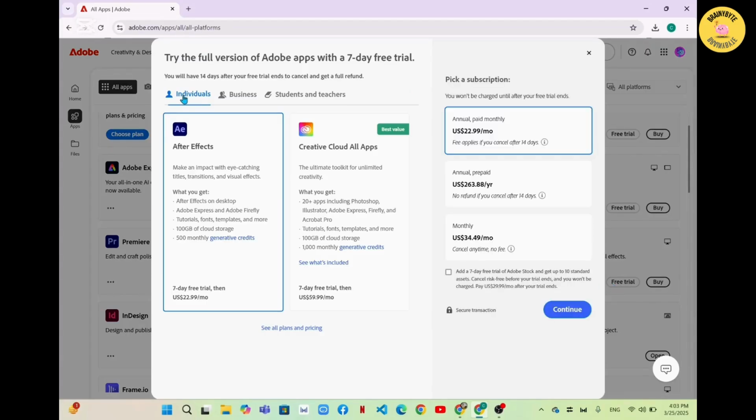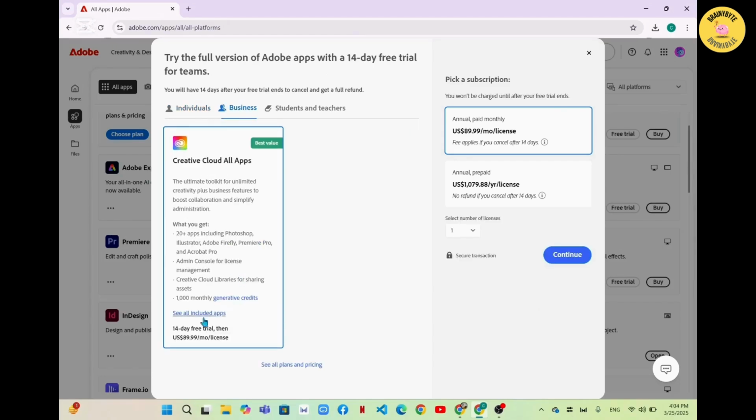Alright, so now from here, to use Adobe After Effects for free for longer days, you'll have to go to the option Business. And now from here, as you can see, here is a 14-day free trial, and then you have to pay $89.99 to get a license and use the app for monthly. So for that, you'll have to choose one subscription from here, and after that, you'll have to click on Continue.